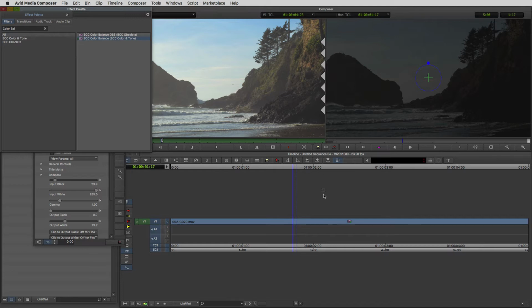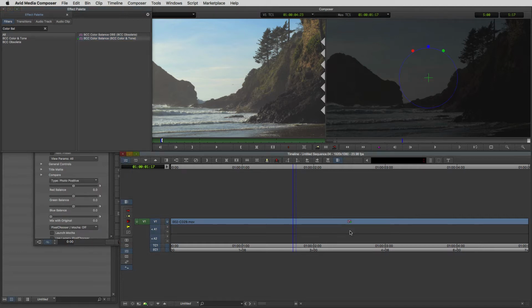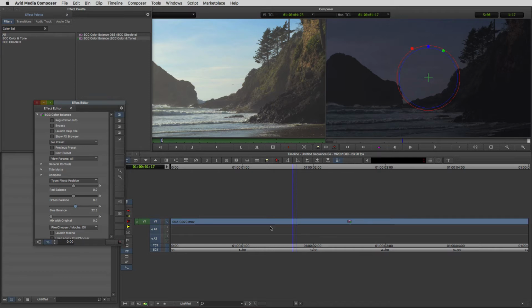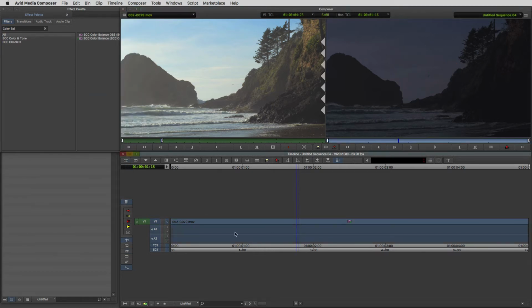I'm going to, again, Option or Alt, drag that down onto our shot. We're going to head on over to the effects editor, and we want to adjust the blue balance of our shot. And I'm going to put it right about there. I think that's pretty good. Okay. Now, what I'm going to do at this point is take this shot and mix it down.